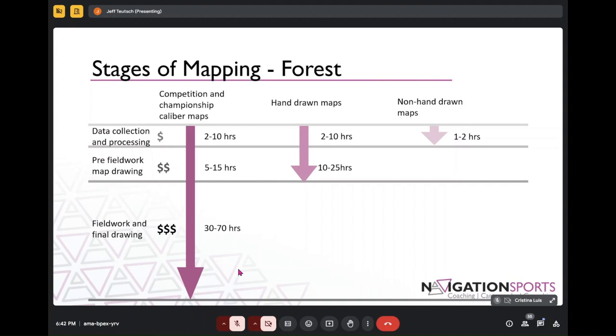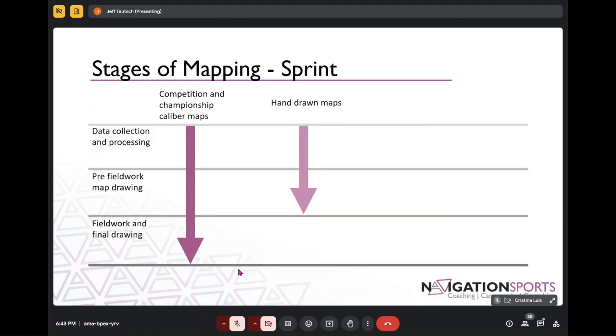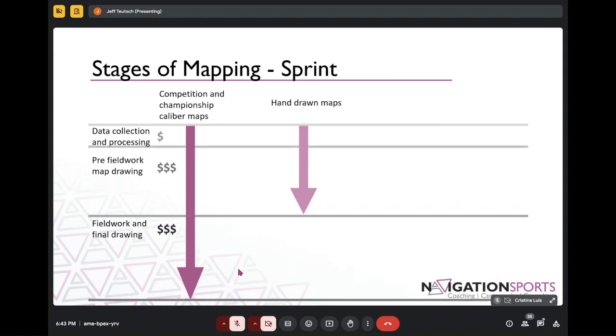So that's a rough ballpark. It really depends. It will also, of course, depend from mapper to mapper, but these are roughly the range of hours that I tend to spend on projects. So this is for forest specifically. If we look at sprints, it changes a little bit, and the time is much more evenly split between the pre-field work map drawing and the field work and the final drawing.